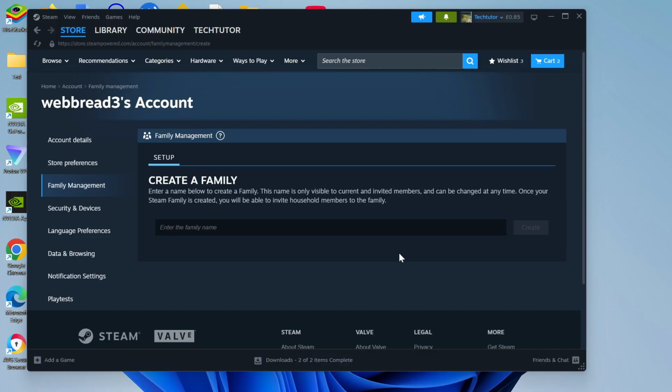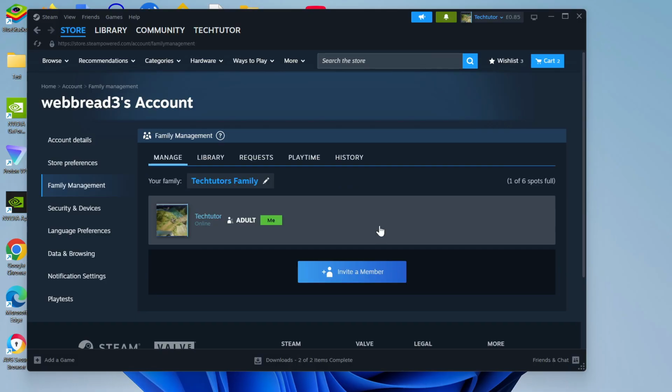And once you've done that, it's going to ask you to enter the family name. So I'm just going to call this one Tech Tutor's Family. And then click onto the create button. And once that's done, you'll be taken to this screen here. From here, you can start to invite members to your Steam family, so you can start sharing your Steam library and games with other family members.